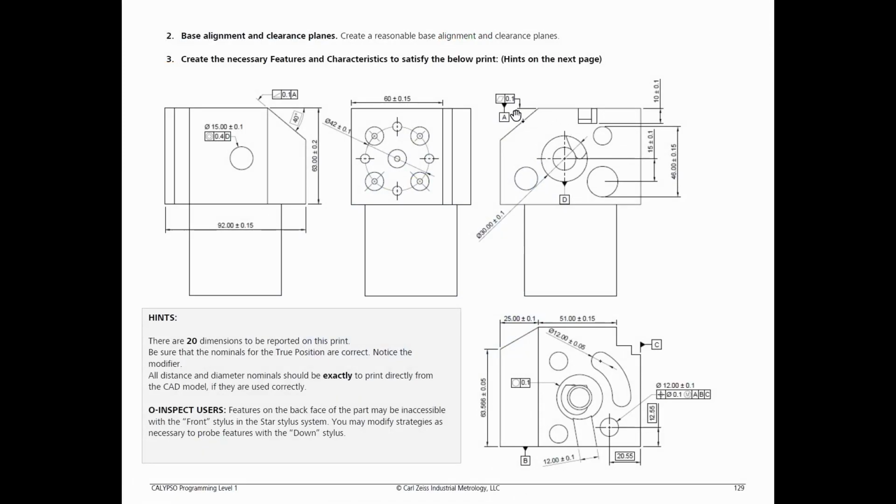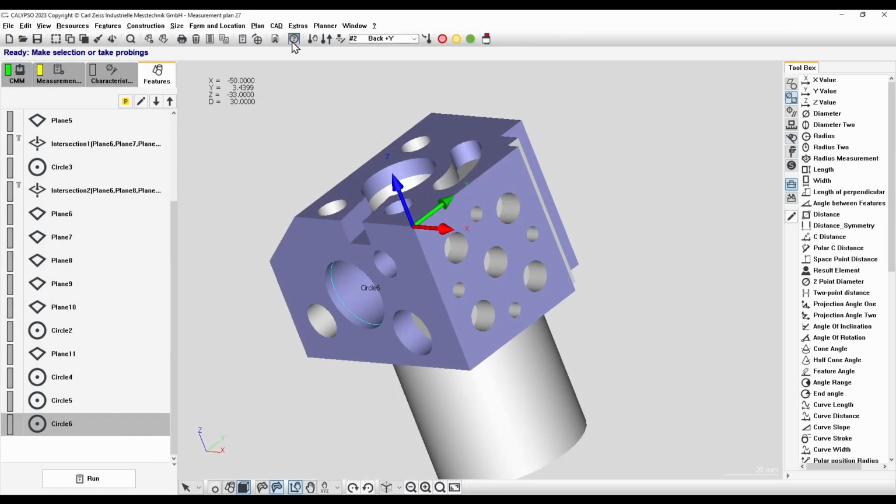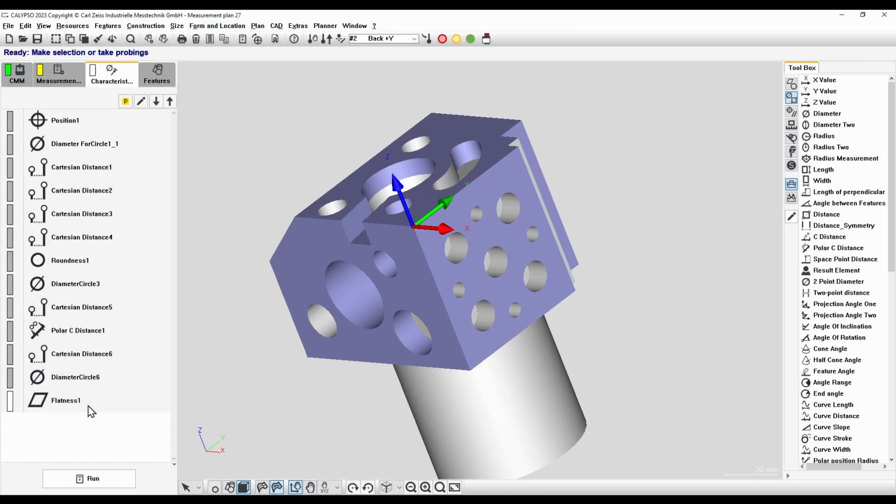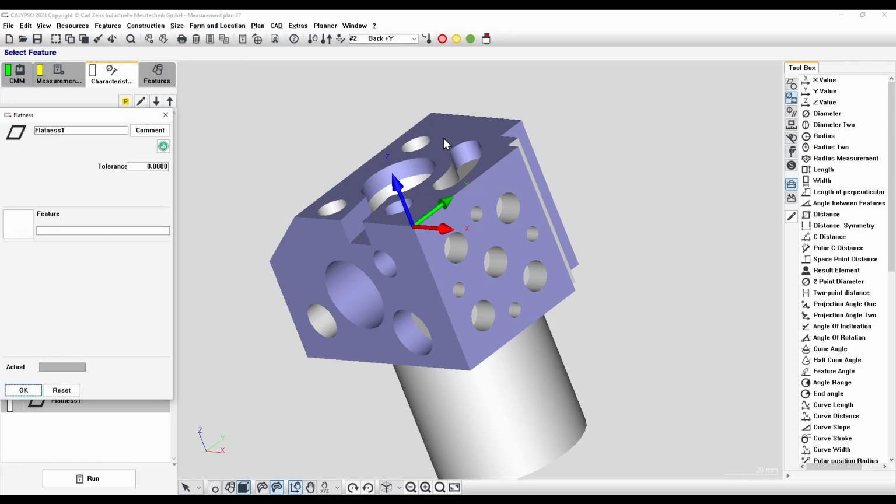Finally, on this view, we have a flatness of the top plane to 0.1 tolerance. We can drop in a flatness, choose the top plane, and the tolerance is 0.1.